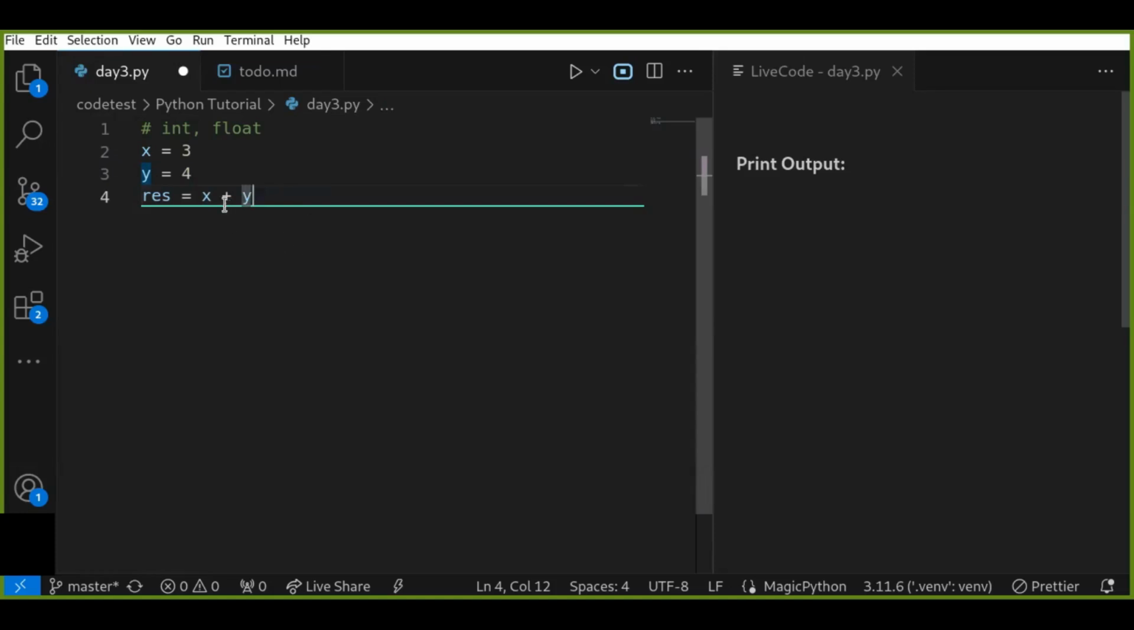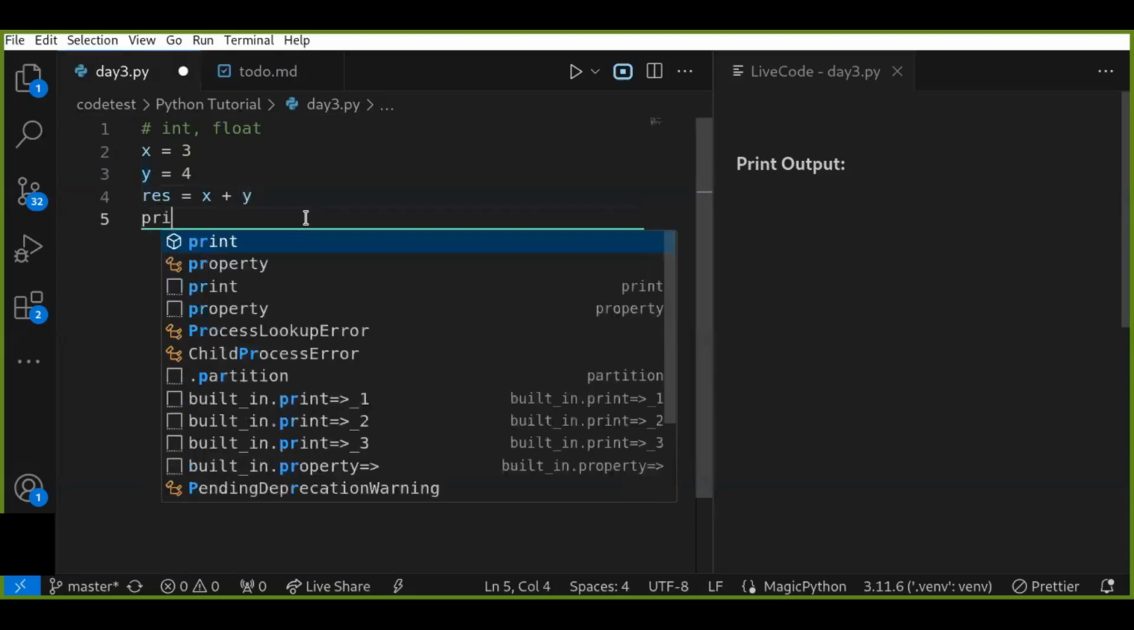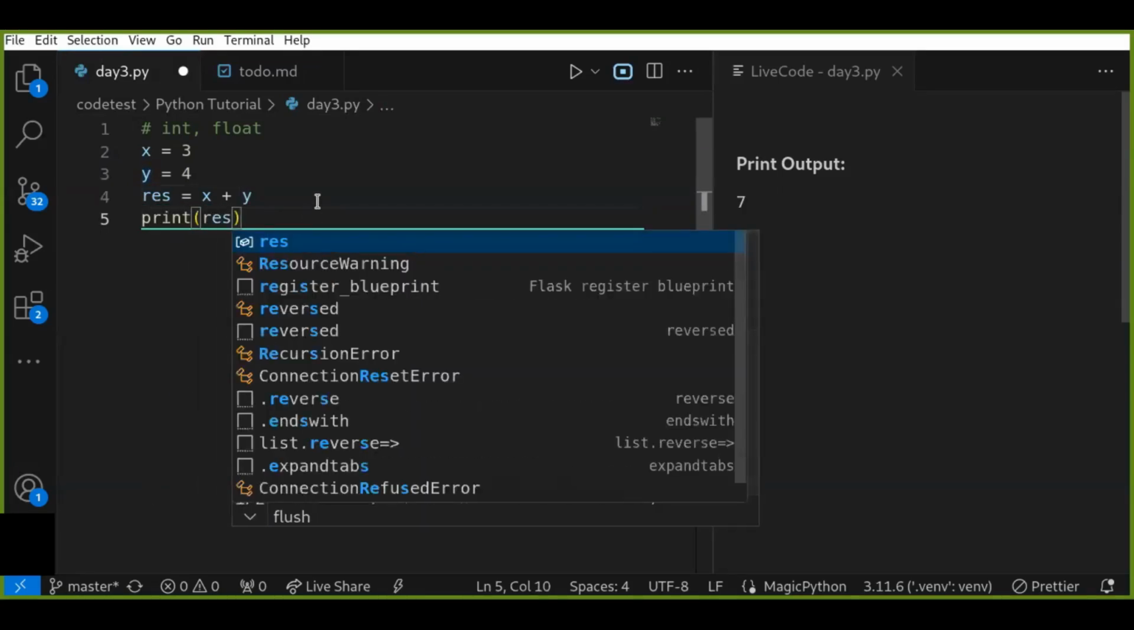One of the arithmetic operators is addition, which adds values on either side of the operator. So let's assume 3 plus 4 is 7. So the operator is addition. It just adds the values on either side of the operator. Okay, so the result would be 7.